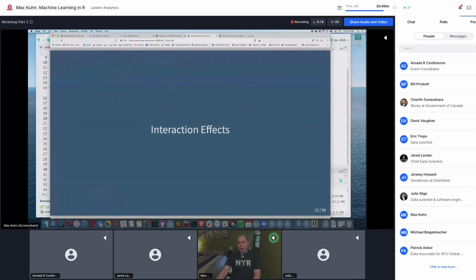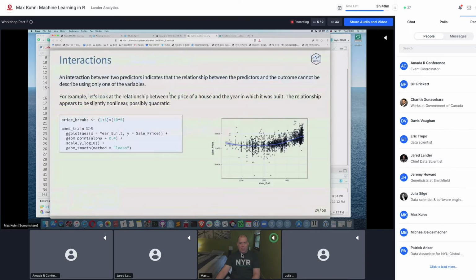All right, so let's talk about a few different examples of pre-processing or feature engineering that we might want to do and how we can do them in recipes. Interaction effects are pretty common to use. So here's a plot that might look familiar because we looked at it early on yesterday. We have sale price versus the year built.